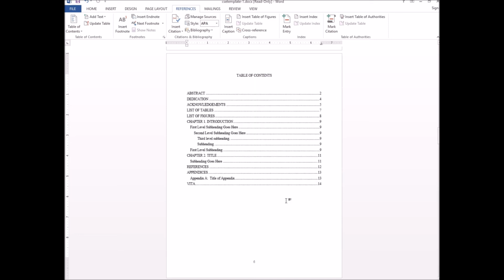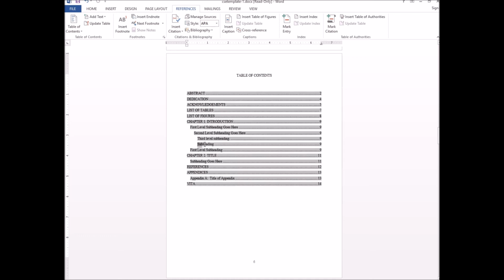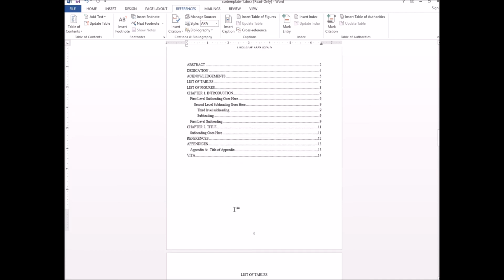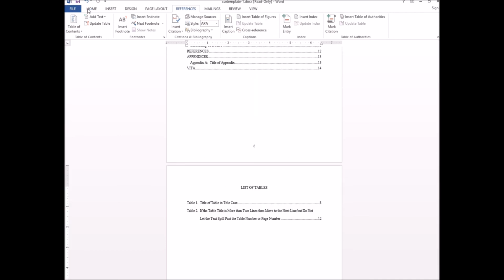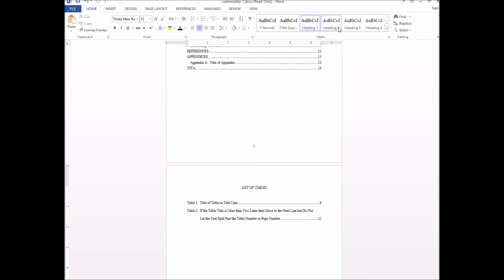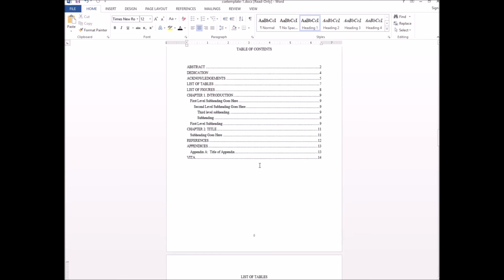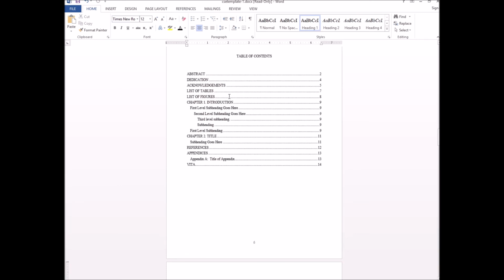Okay? So this populated everything we had. You see that the ones that I added in the correct level then populated here in the table of contents. Everything that was coded with heading levels shows up in the table of contents.